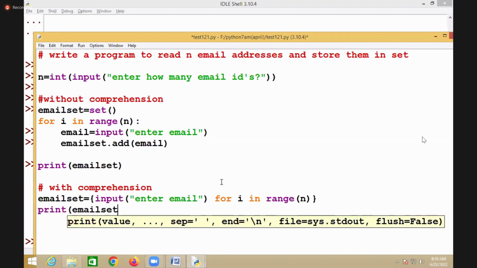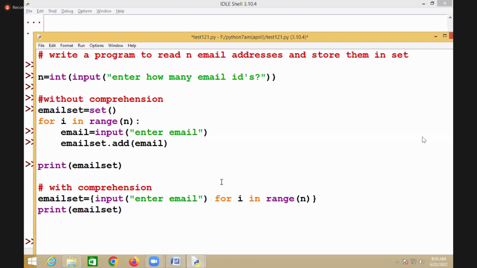So you are trying to write everything inside curly braces. Everything you are writing inside what? Curly braces. Now this you can call it as which one? Comprehension. Because already I said in the list. So this is a for loop. And inside this for loop, how many statements are there? One statement. This for loop is executed how many times? N times. And every time it will read one email ID and it will put that email ID inside what? Set.